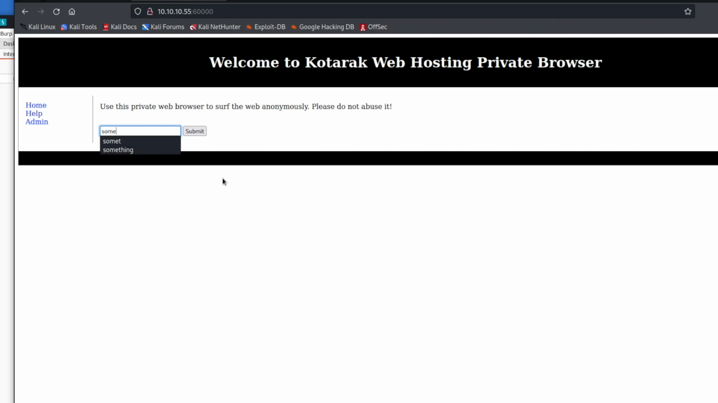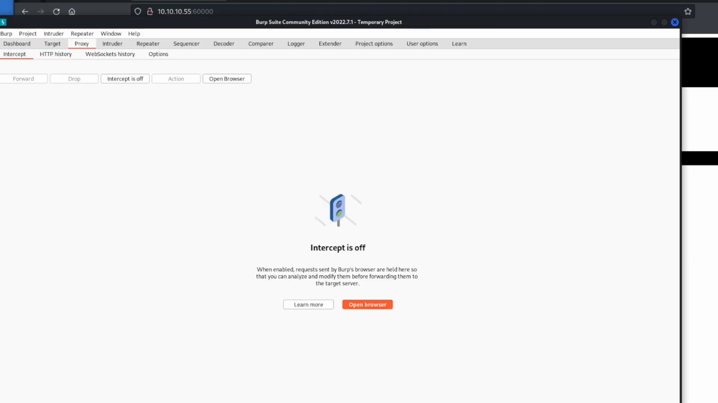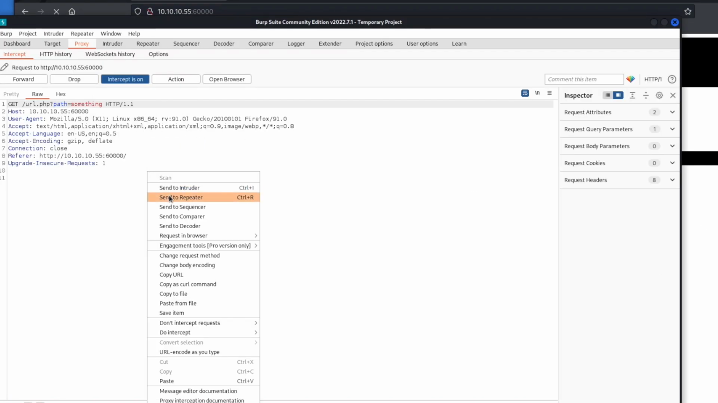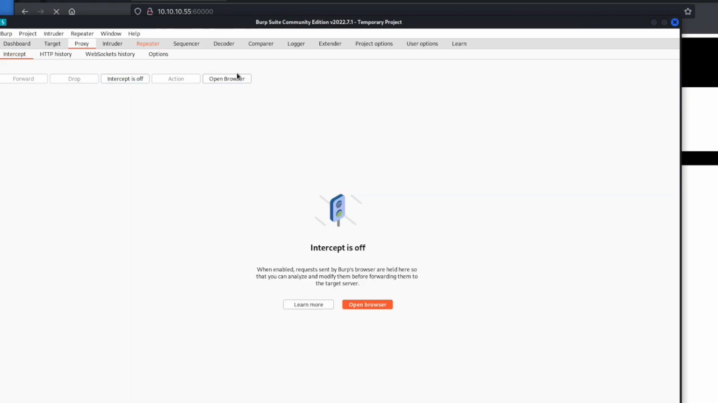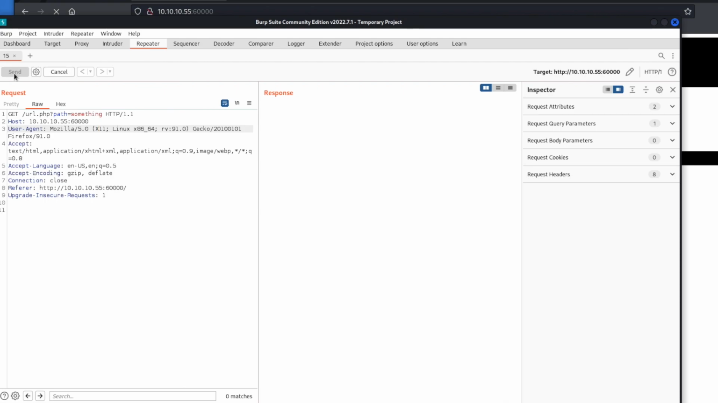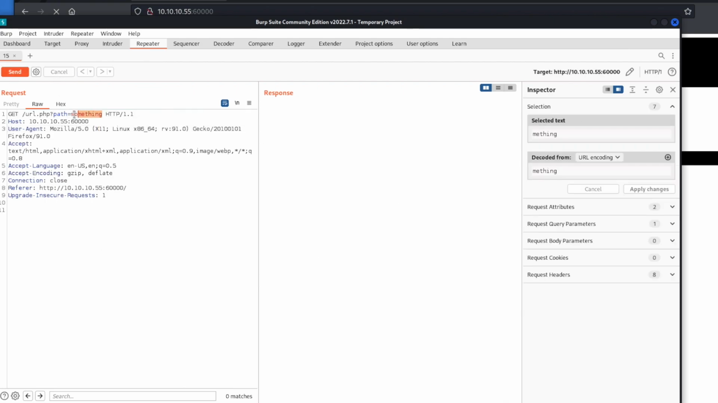So we can type in something just like this, open up Burp, intercept on, submit, send to repeater, and we can turn this off, and it should have our path for us right here. And if you send this, it will hang for a little while because there's nothing there, so we're not actually going to worry too much about that.